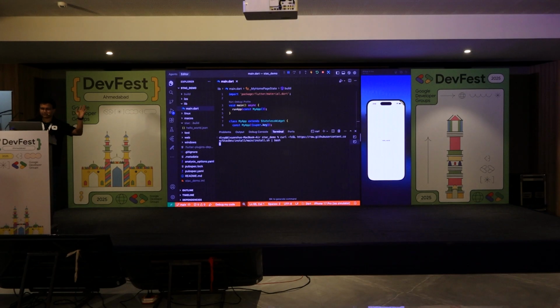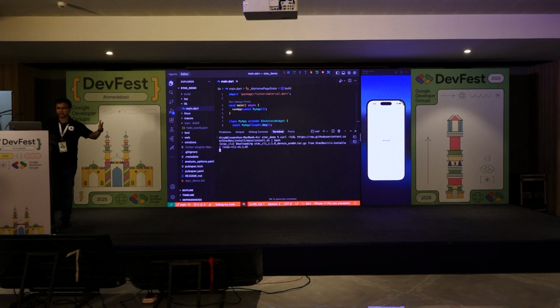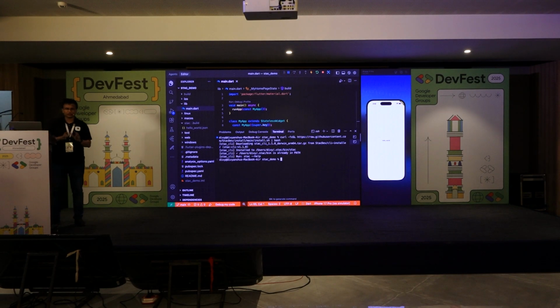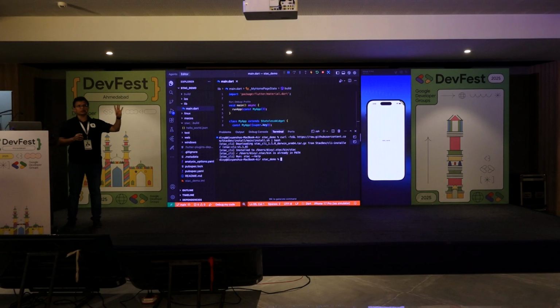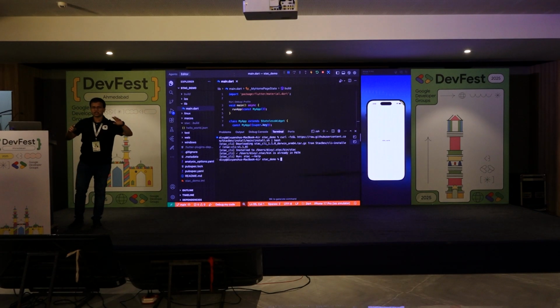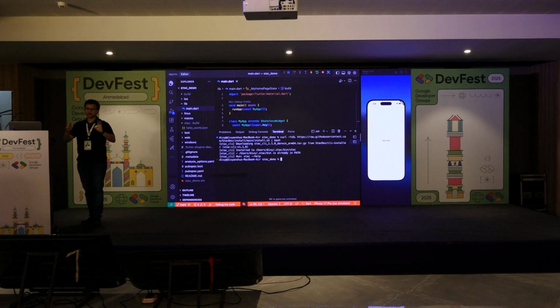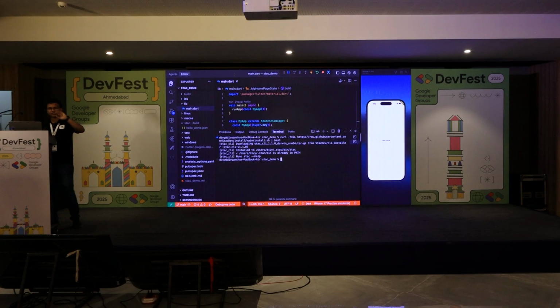I'll just paste the link, and it will install the Stack CLI. So Stack CLI helps you in two or three things. First, it helps you build your Dart code into JSON and deploy it directly. So what you have to do is just write the Dart and do the Stack deploy.